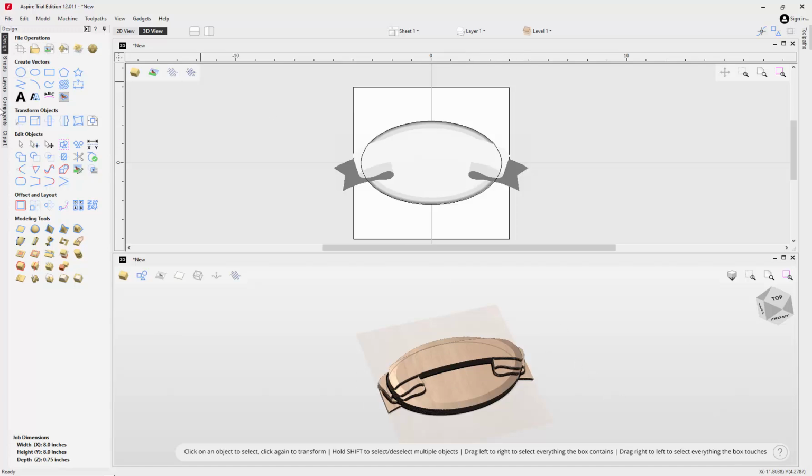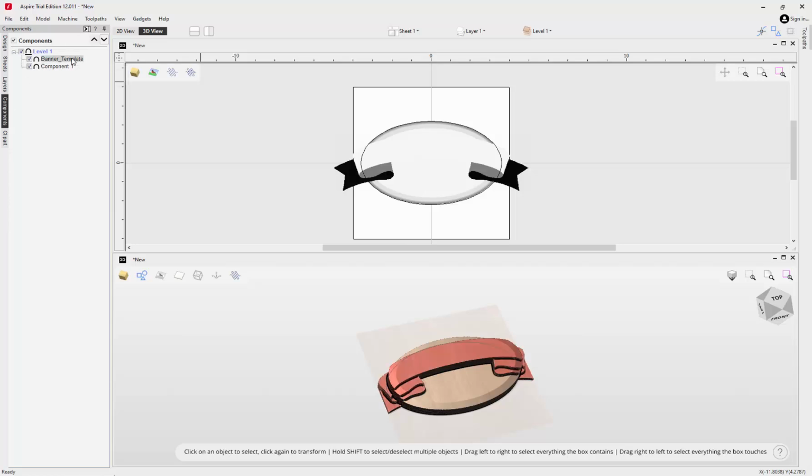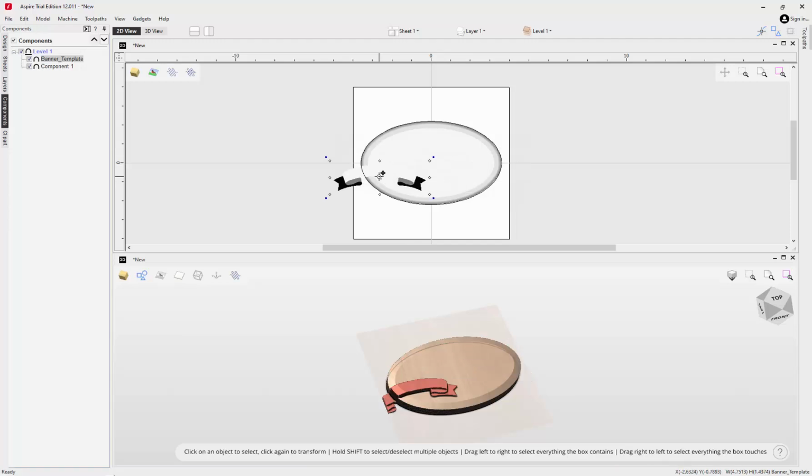So if we go back over here to component, click on this. So we've got this component selected. We can click on here. Make it smaller. Grab this. Put it where we want in our design.